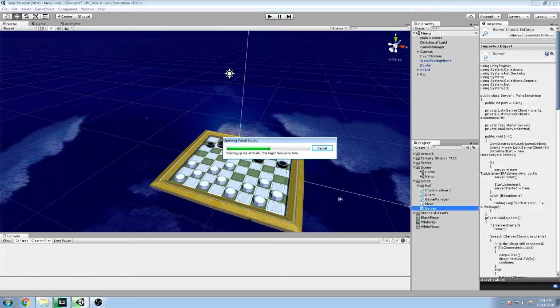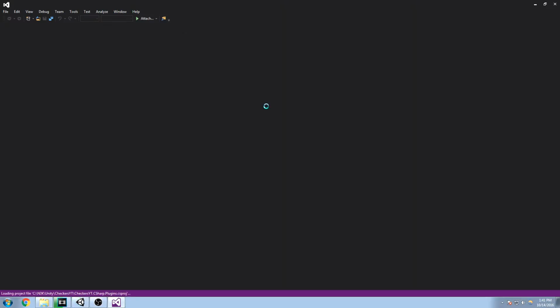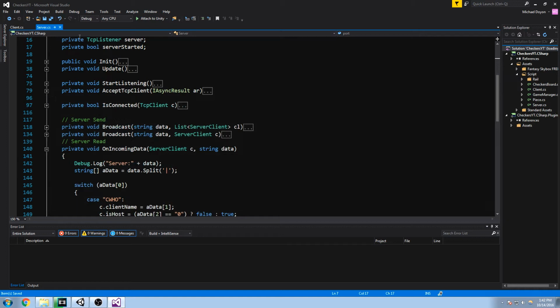So we're going to have a look really quickly inside of the server. And now let's just wait until Visual Studio opens up. Then what else are we going to need? Once we're done with the scripting part, we're going to have to create some kind of UI for the game scene as well, something really simple. Alright, so let's head over to our on-incoming data for the server.